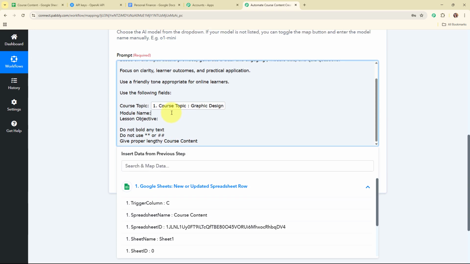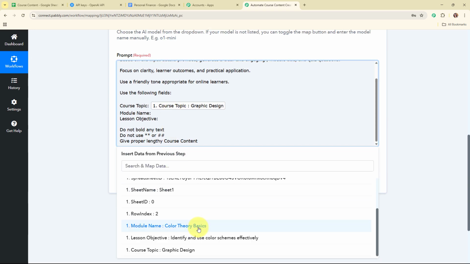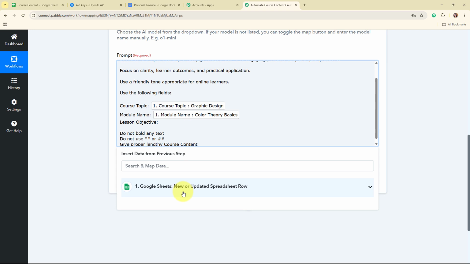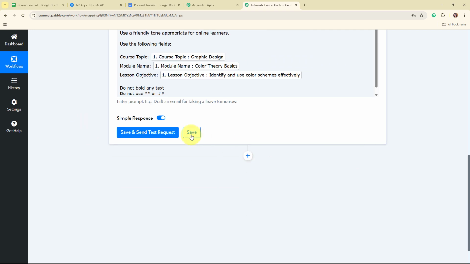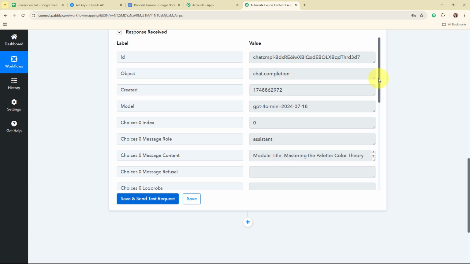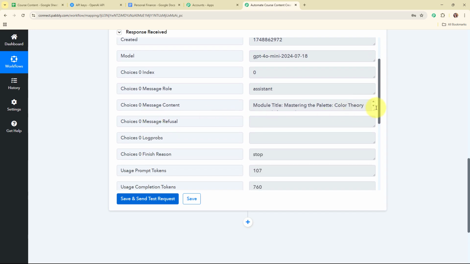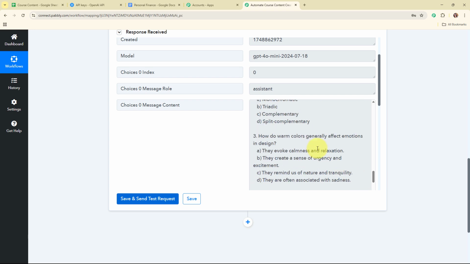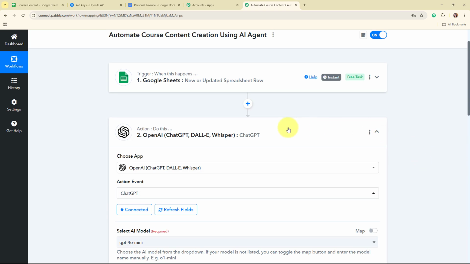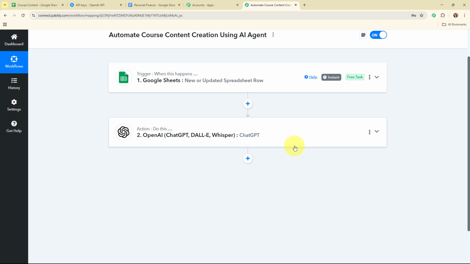So for the course topic, I'm going to map the course topic. Here I'm going to map the module name. Here for the lesson objective, I'm going to map the lesson objective. Alright, so now after entering all the required details, I'm going to click on the save and send test request given over here. And here you can see we have received a successful response where we have received a message content generated, where we have received the entire course content generated by OpenAI. So with this, we have successfully set up this action step as well.